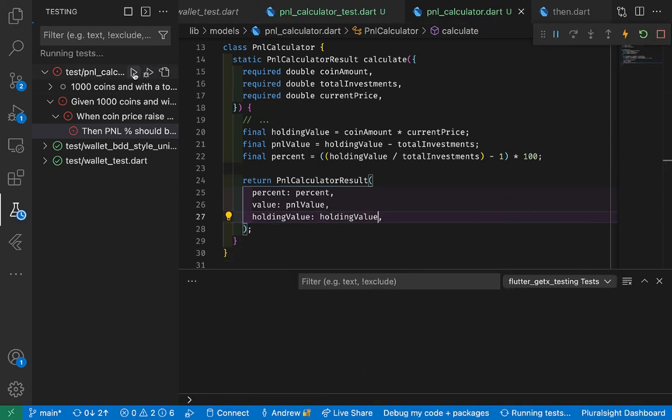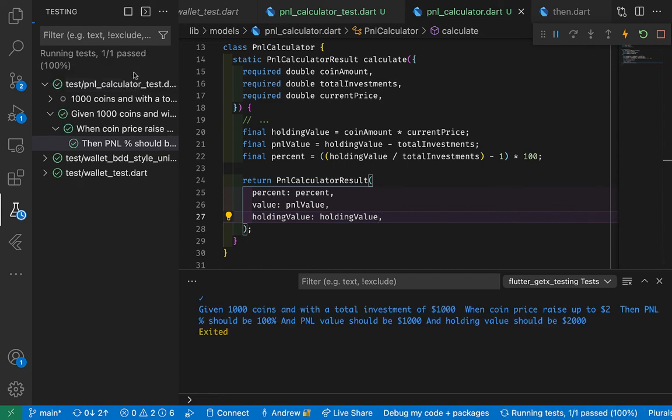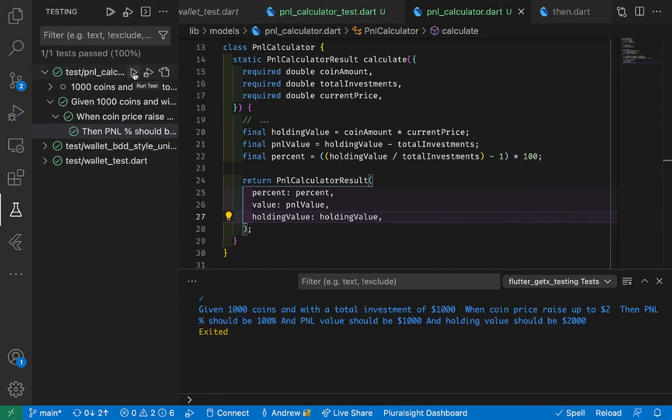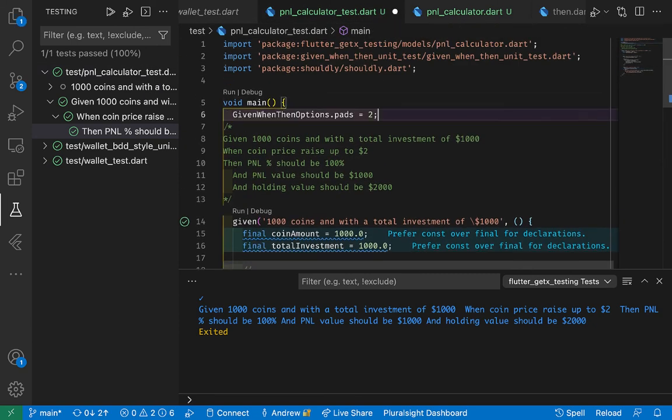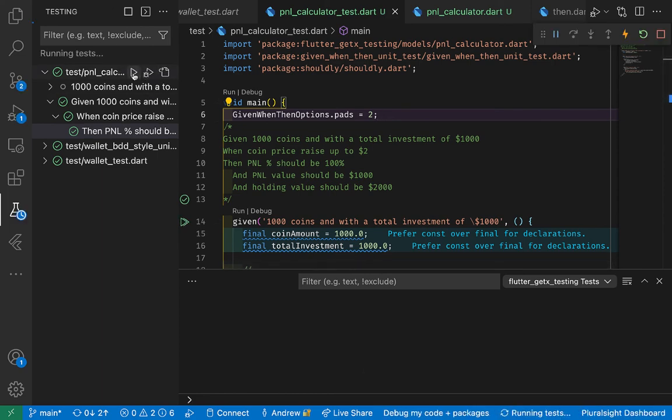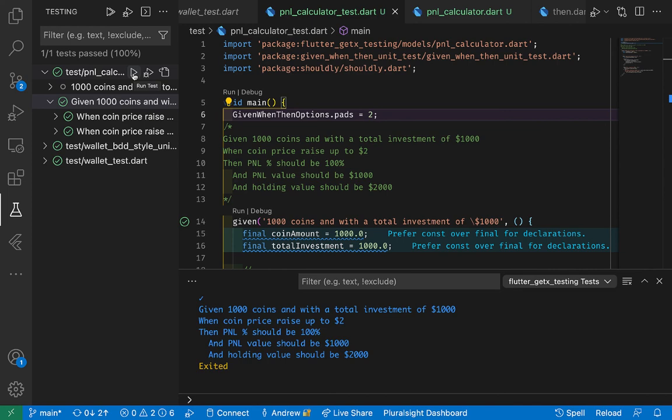Let's run our test again and check our logic. Great, our profit case is implemented and tested. But for better testing, we should add some more test cases, and I will leave that up to you. Let's beautify the test report formatting with the given, when, then padding option, rerun the test, and get a more readable result.